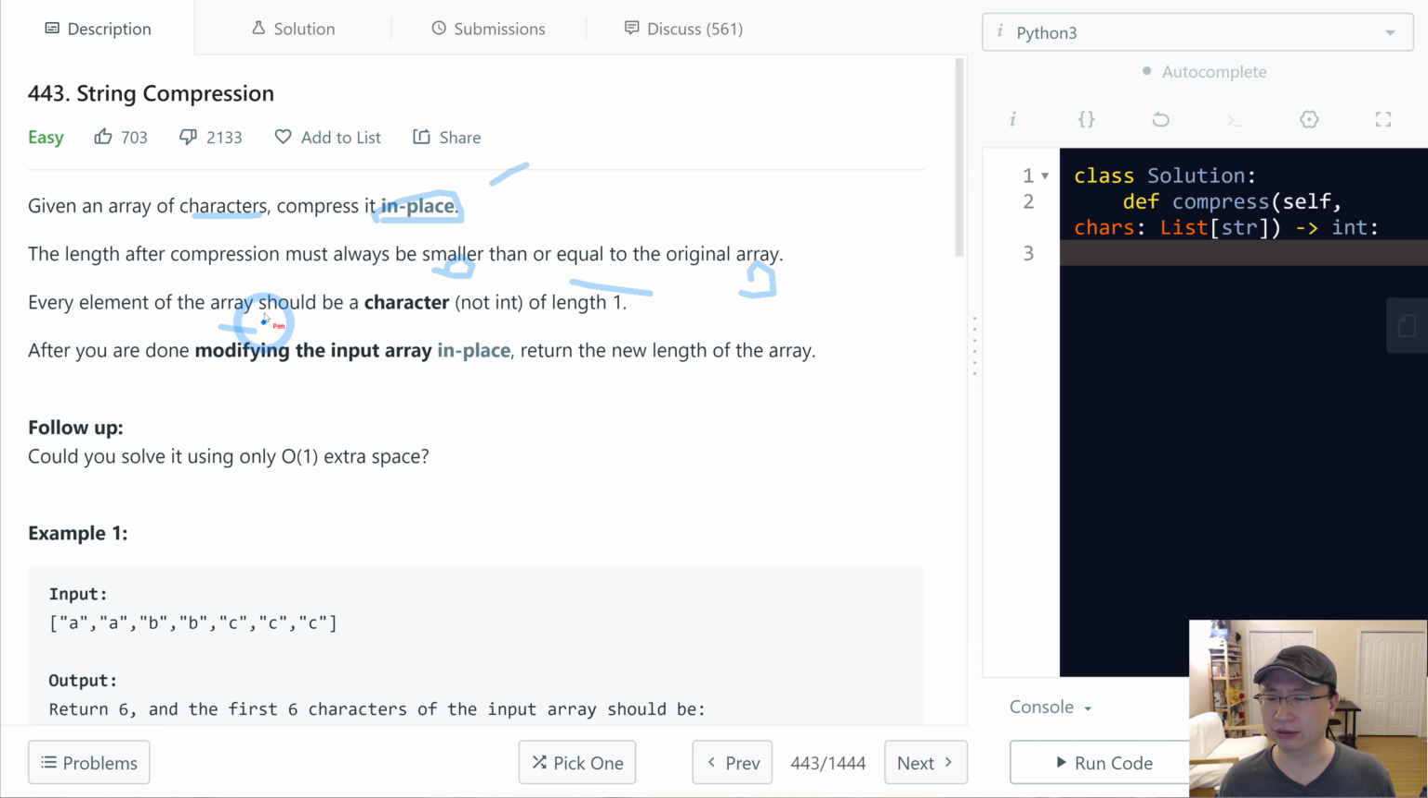Every element of the array should be a character, not an int, of length 1. After you are done modifying the input array in place, return the new length of the array. We need to return the length, not the array. Follow up: could you solve it using only one extra space? Okay, that is the same meaning as in place.